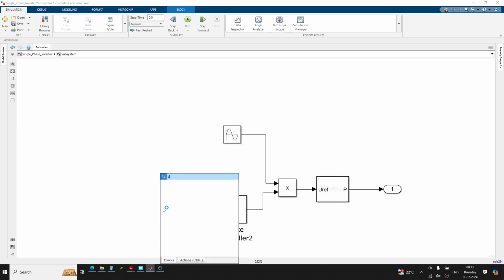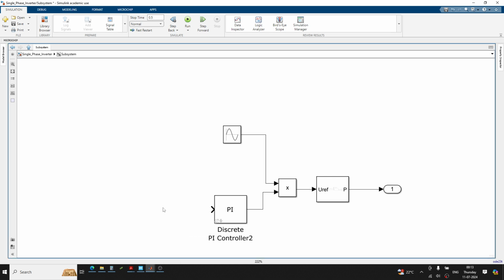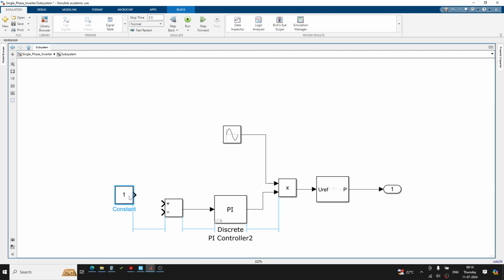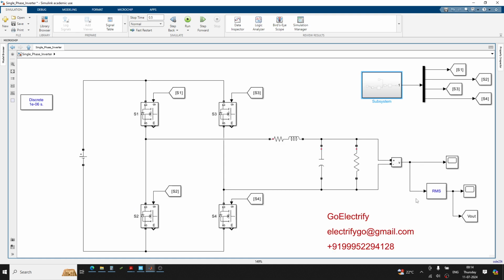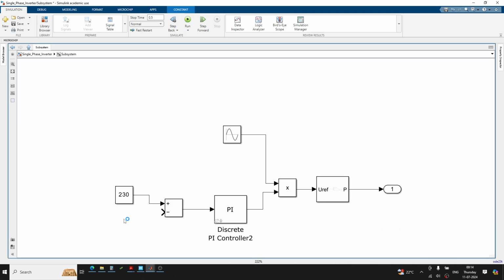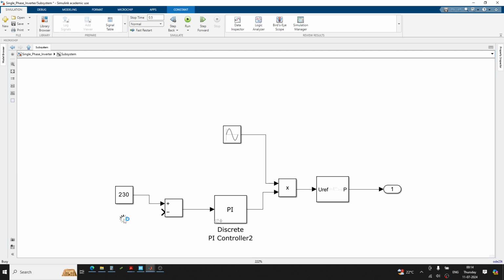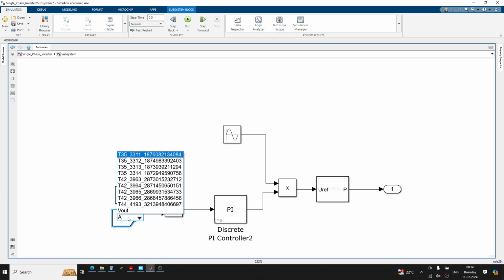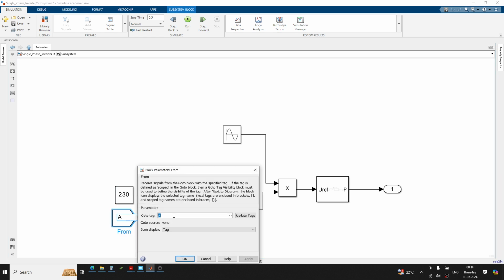So here we need to give an error value. So I'm going to subtract the feedback value from the constant reference value. I need a constant 230 volt output voltage. Then here VRMS should be global. Then I'm going to read this here in the subsystem. So this will be V out.